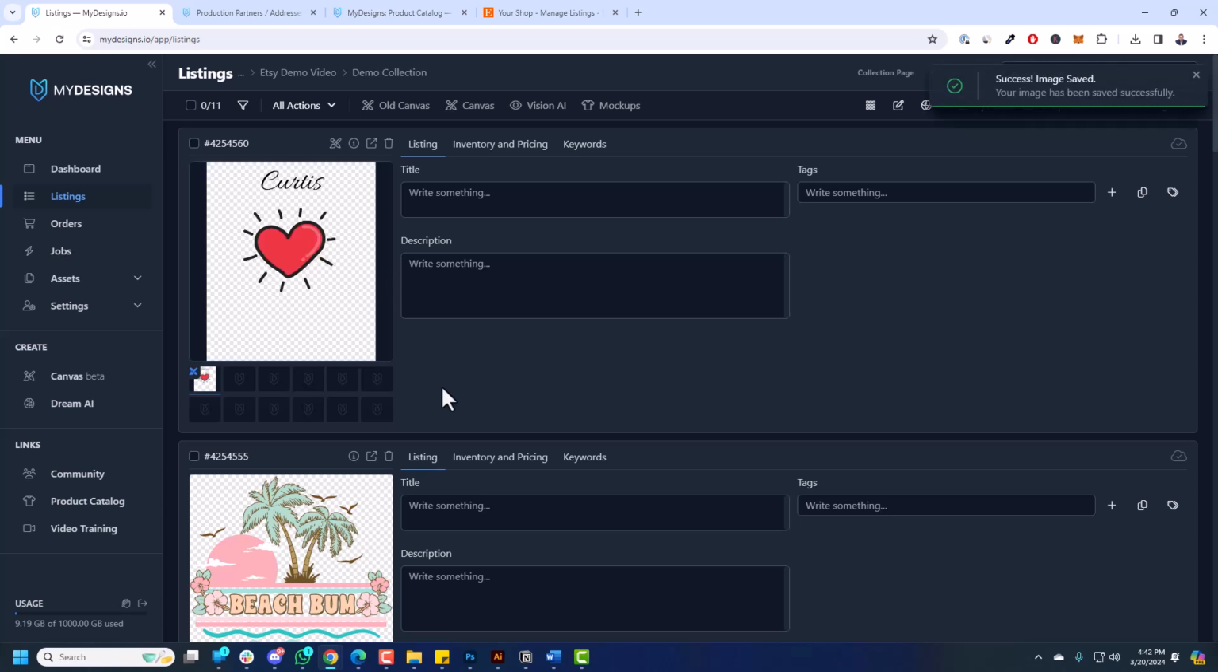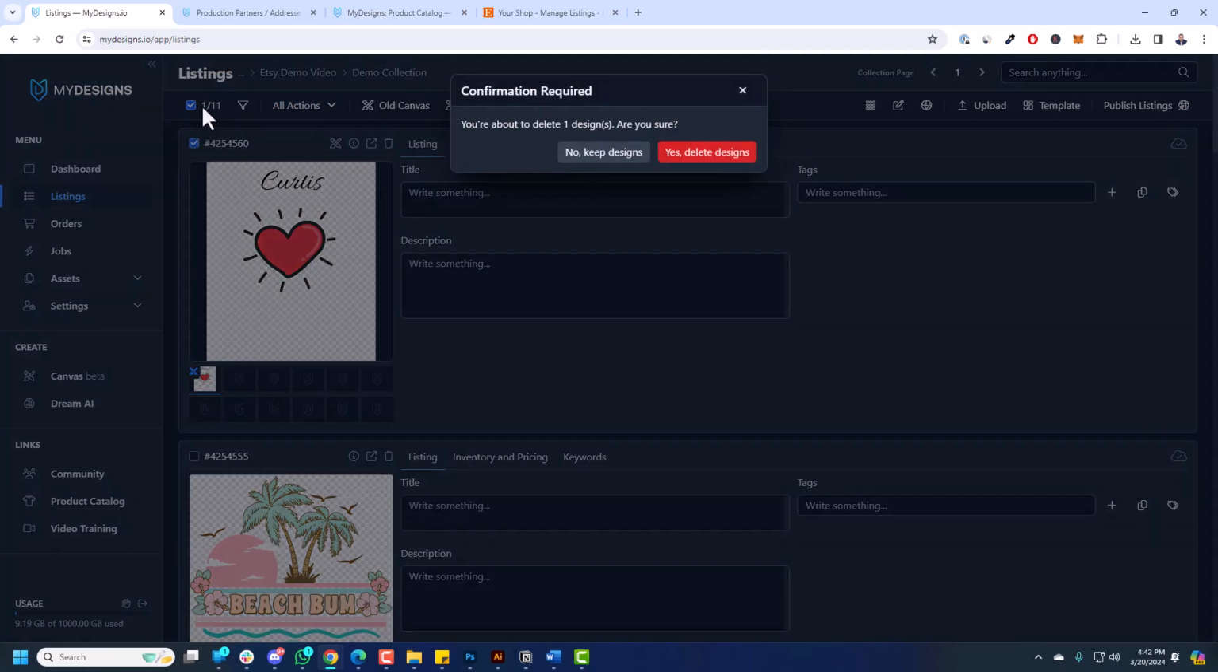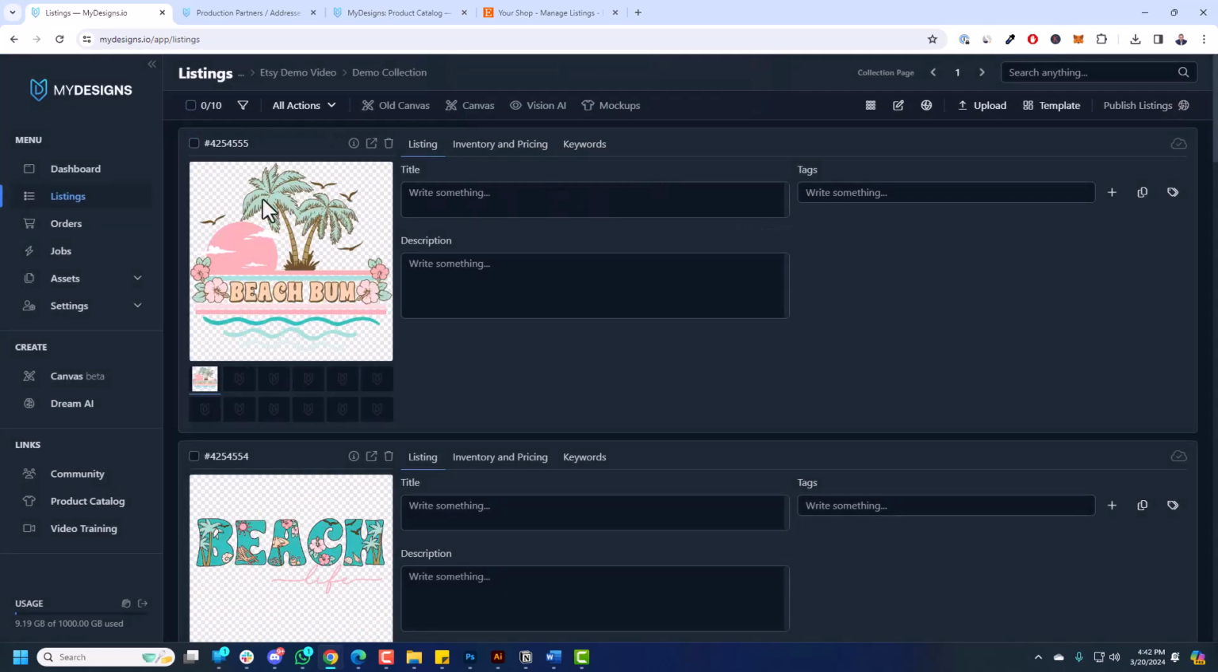So that is how the Canvas editor works at a very basic level. Again, you can make really high quality designs that can be offered as personalized, which is amazing. I'm going to delete this because it was just for an example, so let's select that. Actions, delete listings. Again, I only have one listing selected, as you can see up here, 1 out of 11. So I'm going to delete just that listing. Now it's gone.